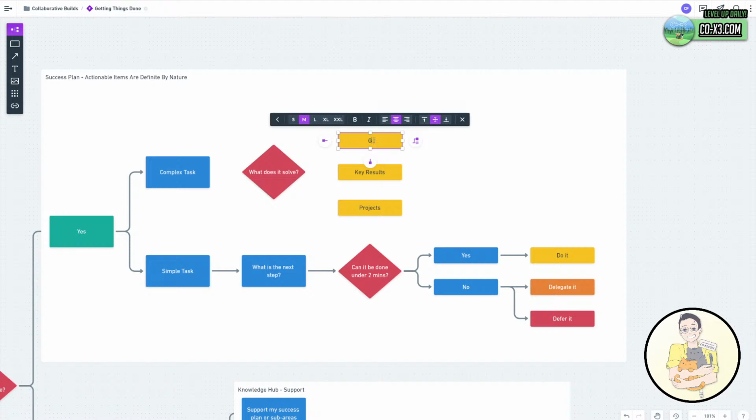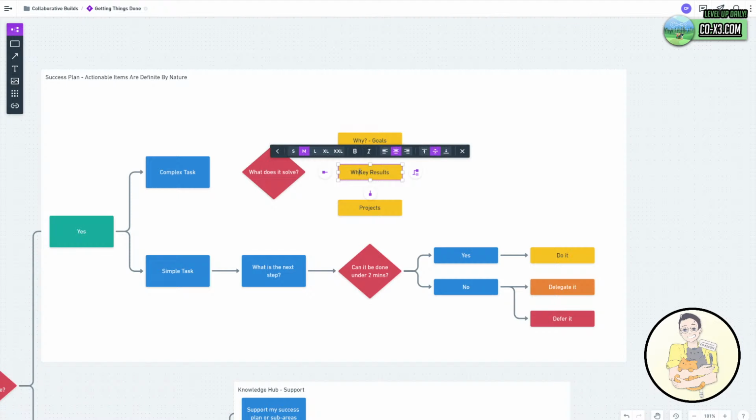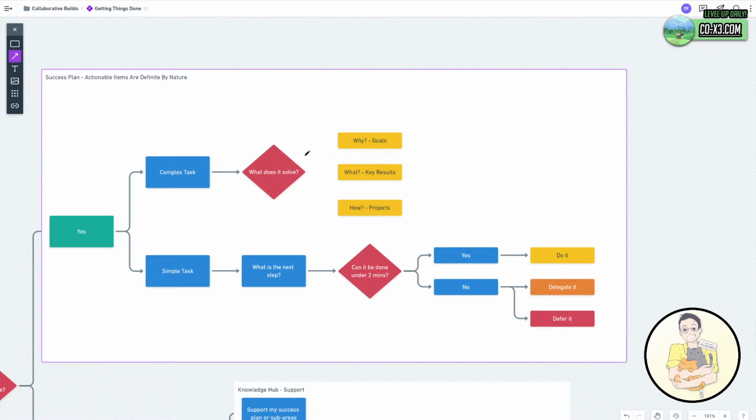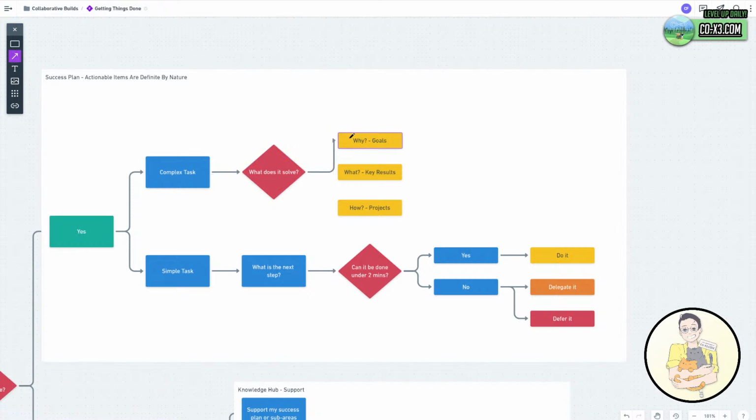So let's talk about this. Goals. Okay, so what does it solve? If it's a why, then it should be goals. If it's what you want to achieve, it should be a key result. And if it's a how, yet complex, then it should be a project. So here we go. This is like that. And then we have here our goals.